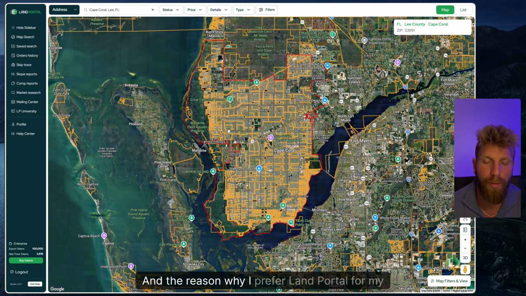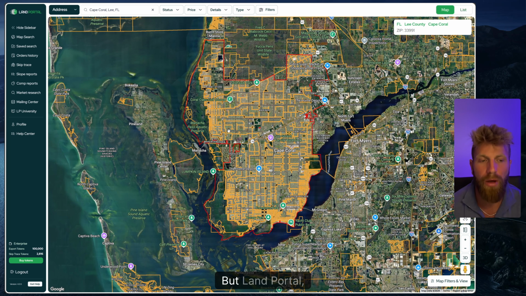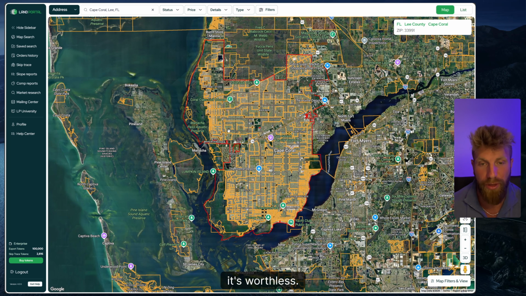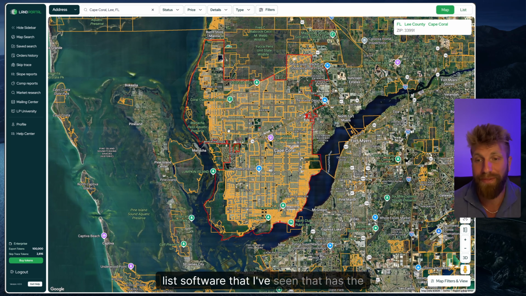The reason why I prefer Landportal for my actual lists over anything else is because it's going to show you a few things, which I'll show you how to do. You can go based off of the zoning, right? So if a builder tells you they just want duplex lots, you can just pull duplex lots by putting it in the zoning filter. Also, you can pull based on the wetlands. You can say, I don't want any properties in a flood zone. I don't want any wetlands. You can also pull based off landlocked, right? So if it's not on a street and the property doesn't have access to a road, it's worthless, so I don't want that in my list. This is the only list software that I've seen that has the wetlands, that has the landlocked filter, that has the flood zone filter. So that's why I like Landportal.